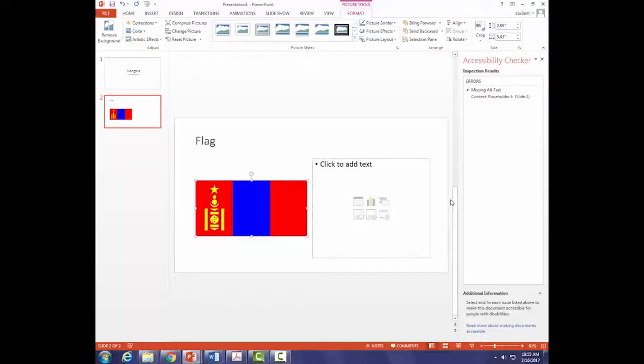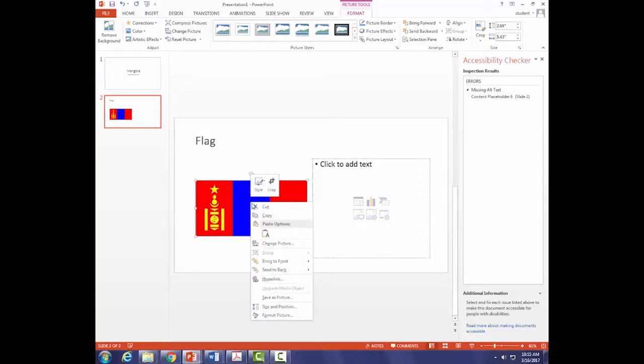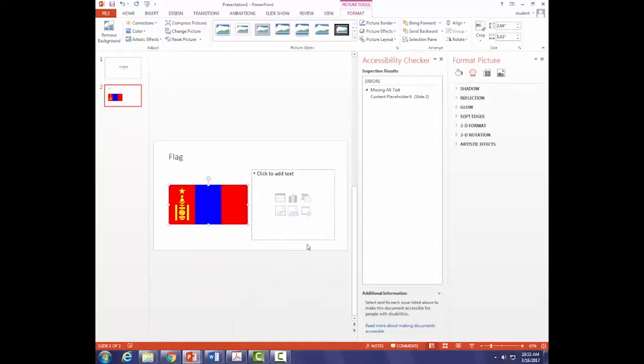Okay. So let's right-click on our picture here, our image, and let's go down here to Format Picture. And here under Size and Properties, your last one will be alt text. So I've got my alt text. Remember, I don't have to put anything in the title for alt text, just the description.